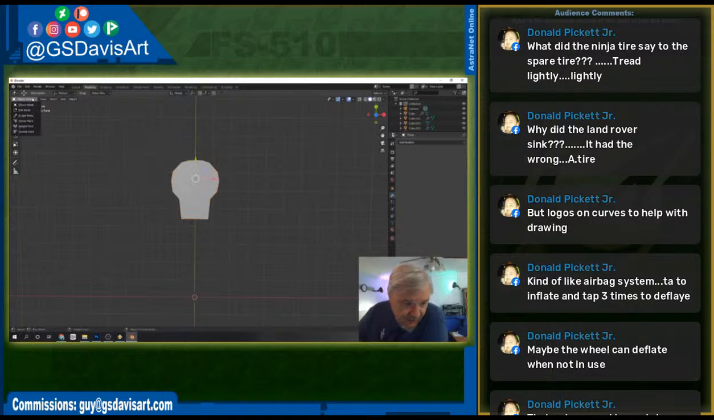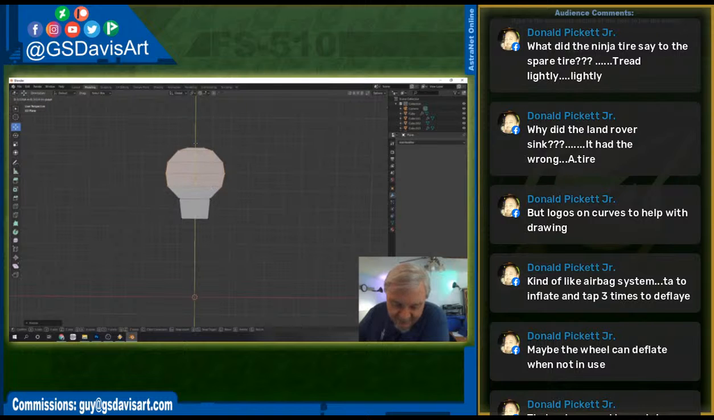Okay, well, here's what we're going to do. Edit mode. First of all, I feel like this guy needs to be a little larger. It's a tire. Like the Land Rover. It's a tire.